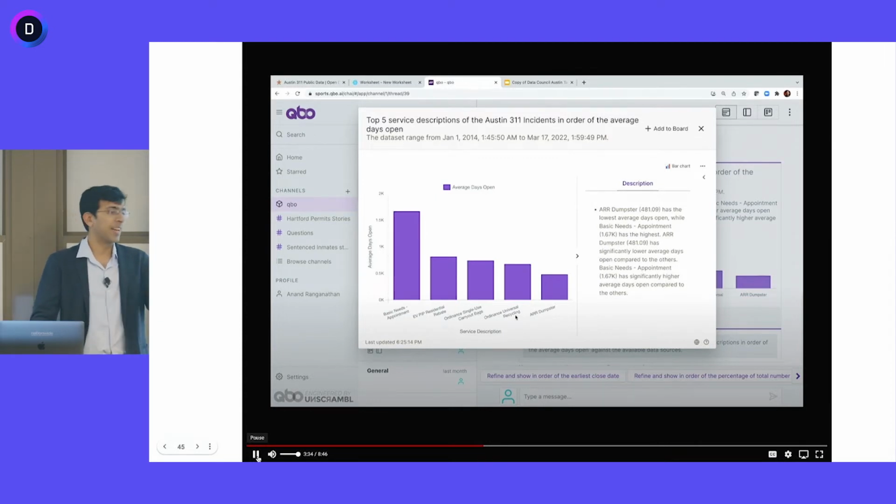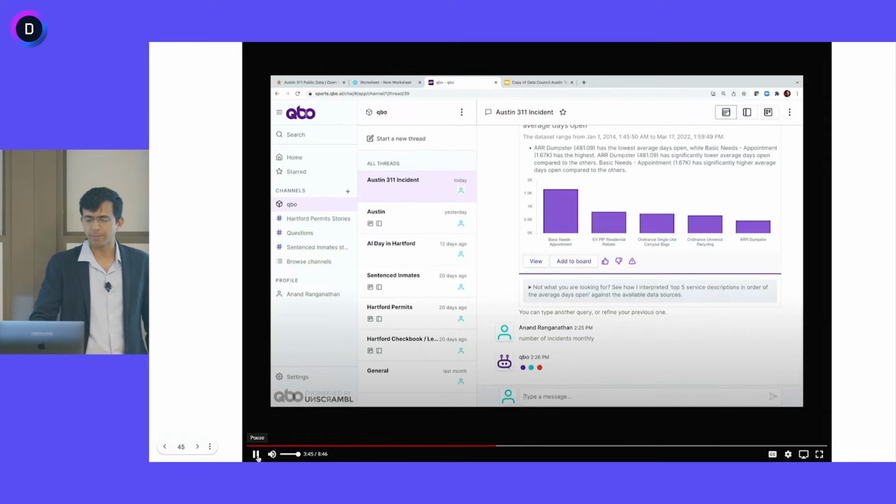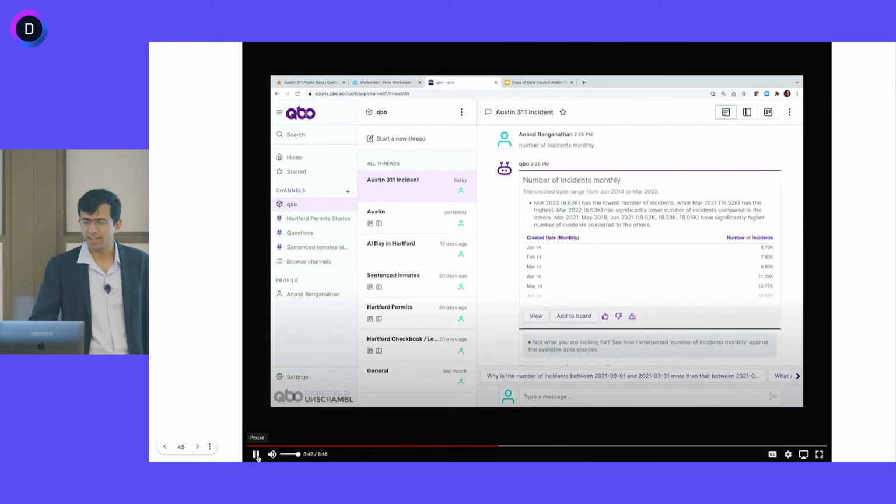So I don't know if any of these resonates with the folks in Austin over here. But the other thing that we do is to generate a natural language narrative as well. So beyond understanding the question, there's also a narrative that describes what information came back and some interesting insights in that data.